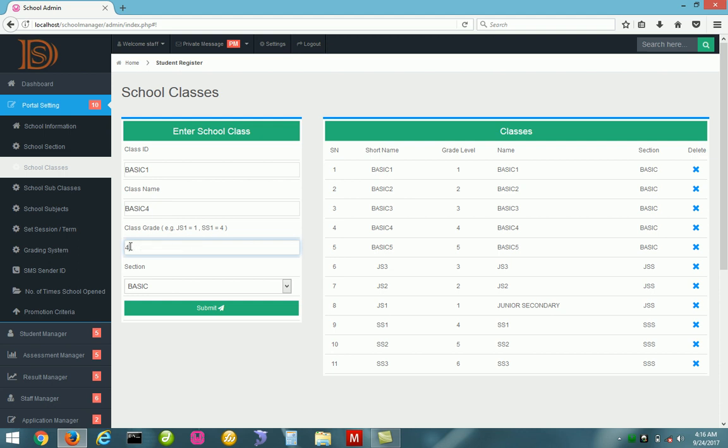So basic 1 is 1, basic 2 is 2, basic 3 is 3, and it continues like that in ascending order, and then we submit. Make sure, as you can see on the right hand side, you see basic 1, grade level 1, basic 2, grade level 2, until we have basic 5. The same thing applies to JSS 1 to SS3.